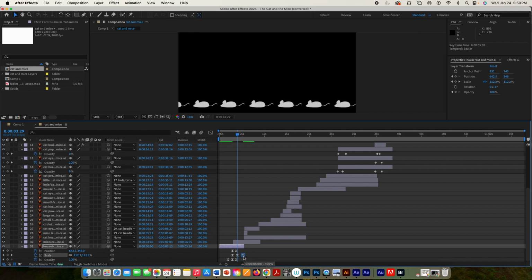We'll take this other keyframe and delete it, and move that back over. And let's see what this looks like now. Okay, good. So now I want to get this hillside in.